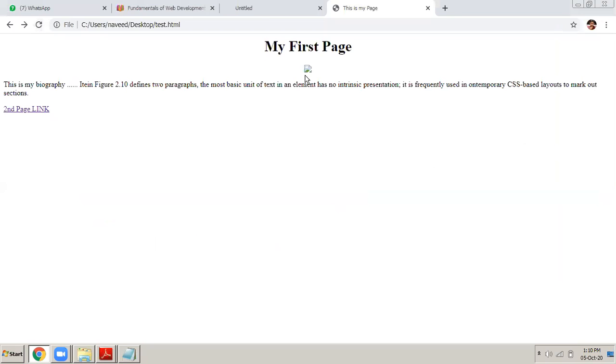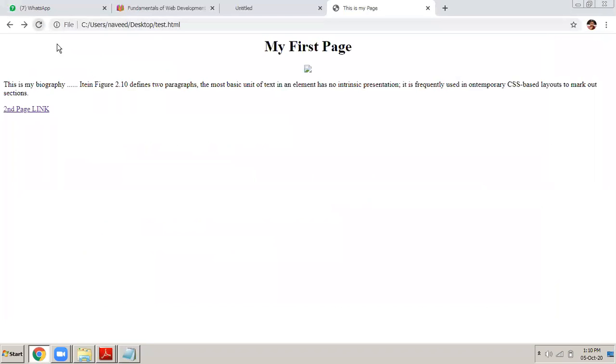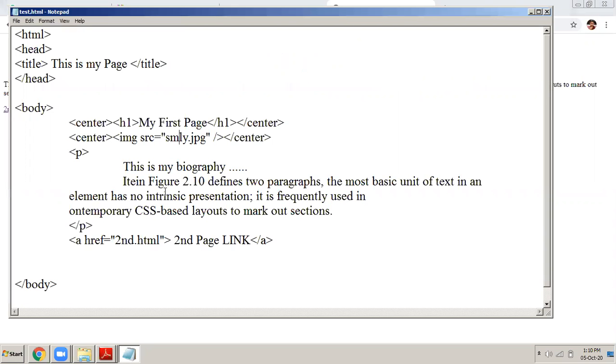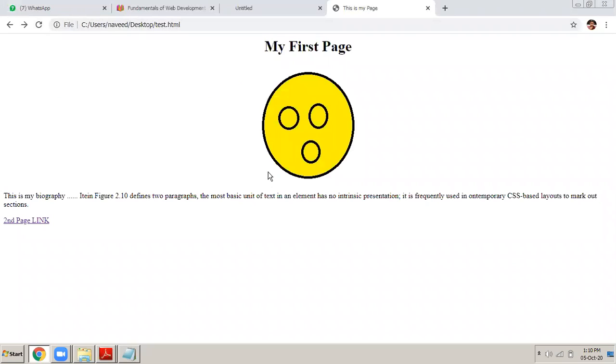When I refresh the page, you can see the small icon which appears, which is an indication that the file is not found. It's because I have written a wrong spelling of the file here. It is actually smiley.jpg, but I've written smly.jpg. The tag is there, no problem. But since it is not able to find a file with that name, it says the image cannot be found, and it shows a broken link. So you have to write the spelling correctly. File, save, come here, refresh. Now you can see that it appears. So you know what will happen if spellings are not written correctly.